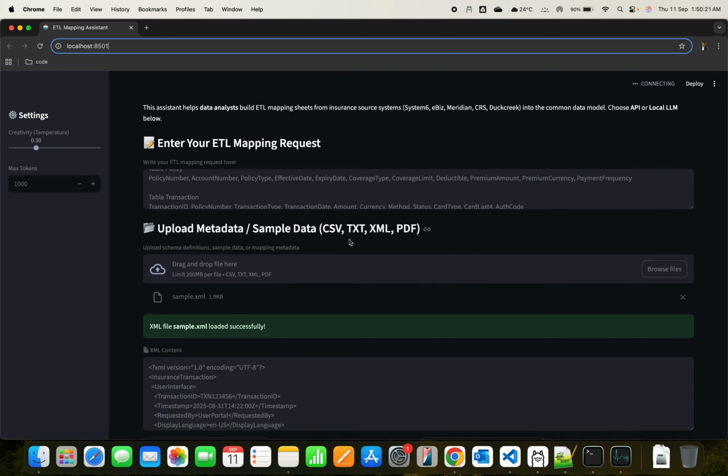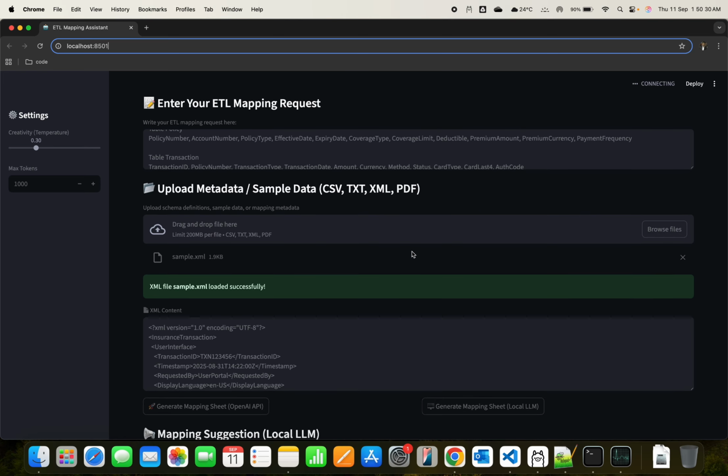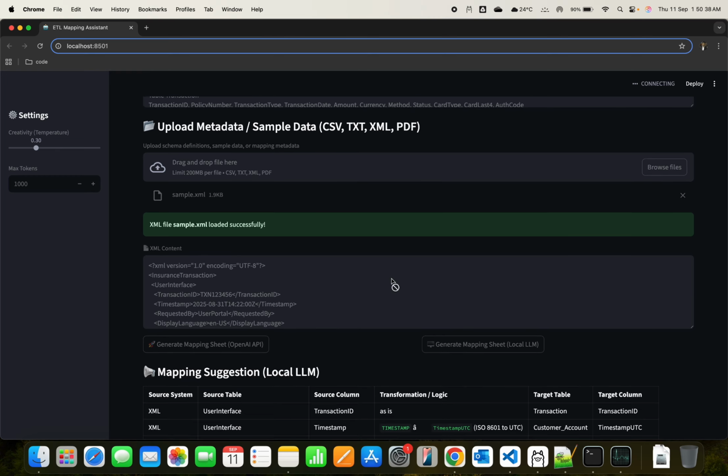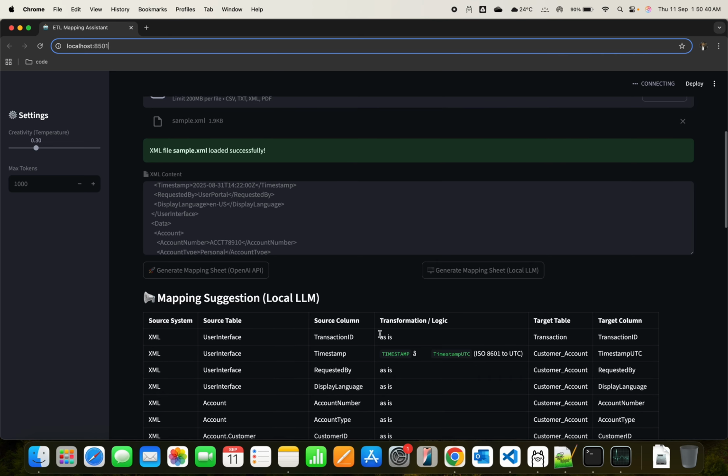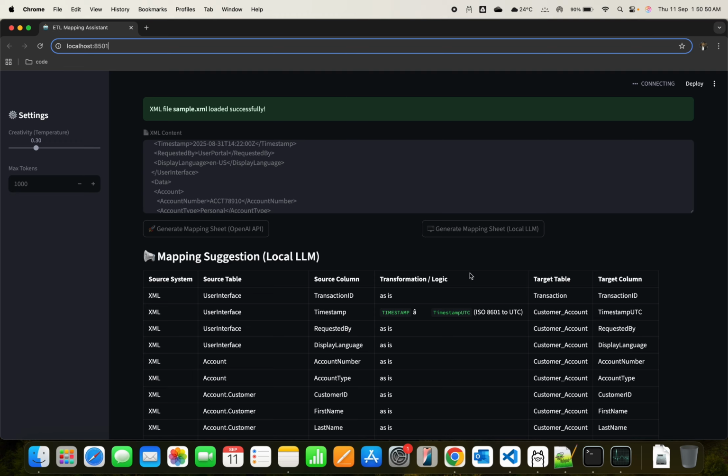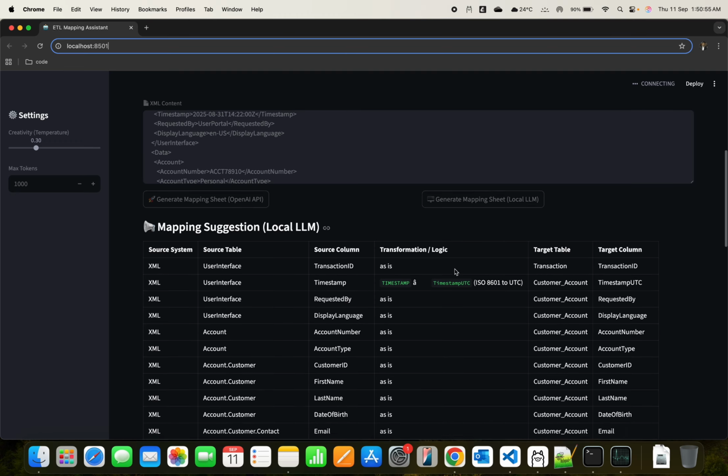I'm uploading the file. That file can be a CSV file, a text file, an XML file, or a PDF file. Based on the file, it will treat it as a source, and the prompt it will treat as a target. Once you hit generate mapping sheet, there are two buttons I have created. One you can go with the OpenAI API, and another you can go with a local LLM. This particular result that you see here was actually generated by the local LLM.